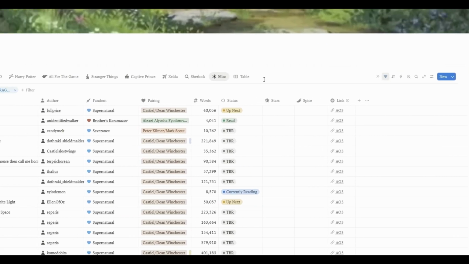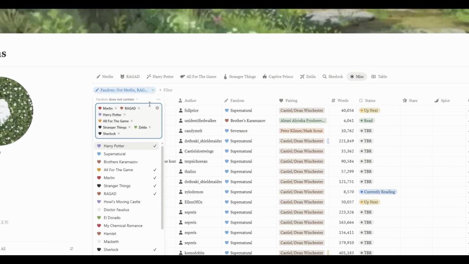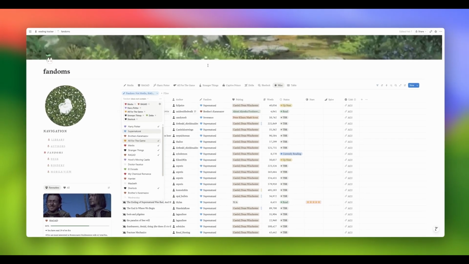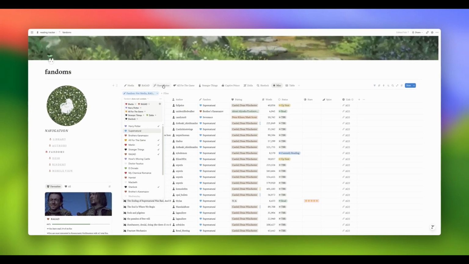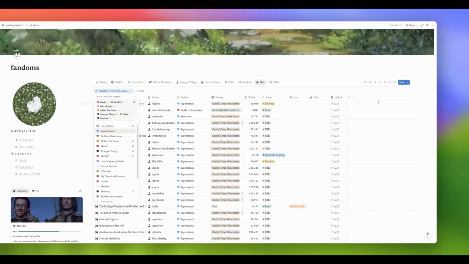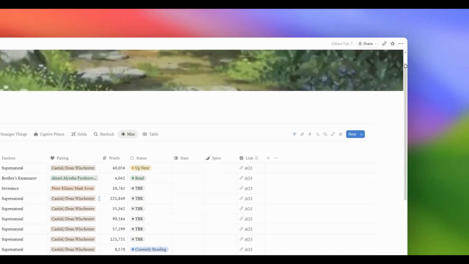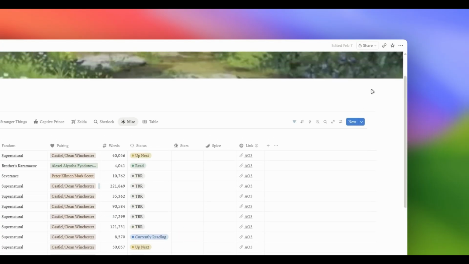So we do a similar thing with the filter, but in reverse. So instead of contains, you just change it to does not contain. And then I've just listed all the categories that I'm already tracking here. So now it's essentially showing me every single fandom that isn't one of these ones. But yeah, kind of redundant to just have a list of every single fic.